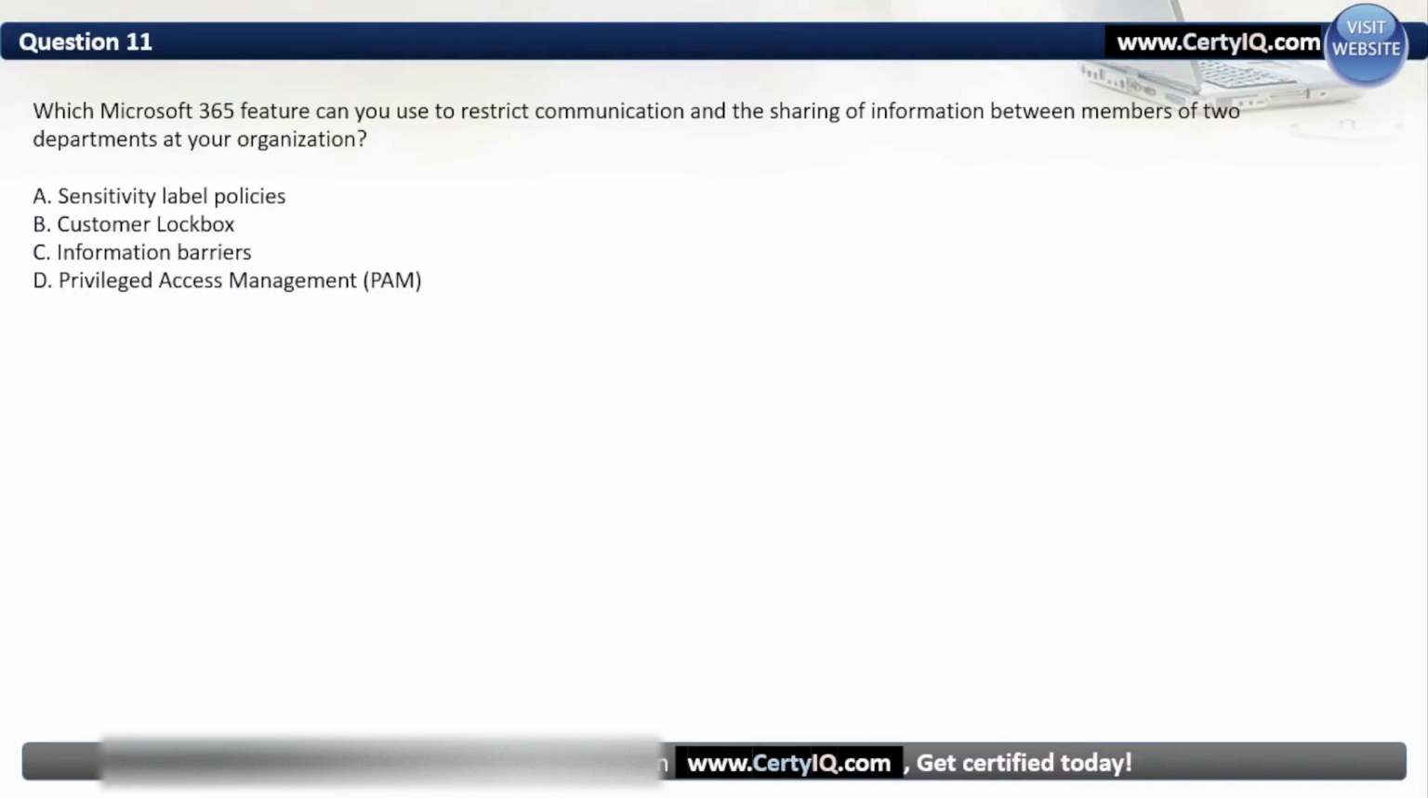Question 11. Which Microsoft 365 feature can you use to restrict communication and the sharing of information between members of two departments at your organization? The correct option is C. Information barriers.